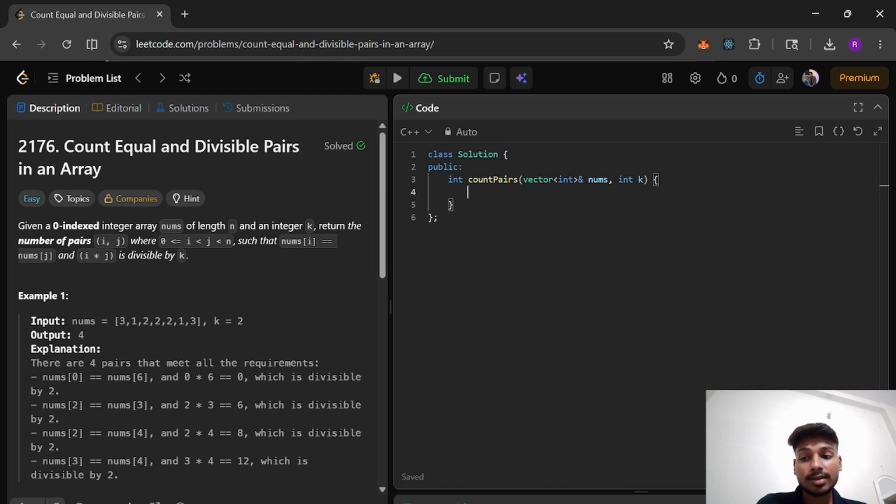As we can see in example number 1, the input nums is 3 1 2 2 1 3, and the value of k is 2. So the output here is 4. How is that? We can see in the explanation that there are 4 pairs that meet all the requirements.